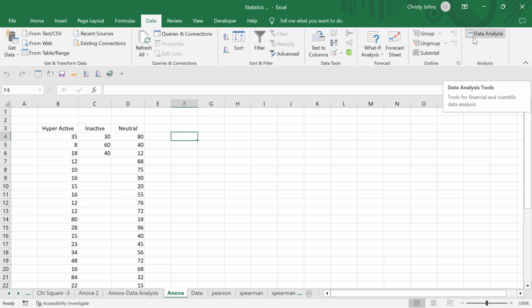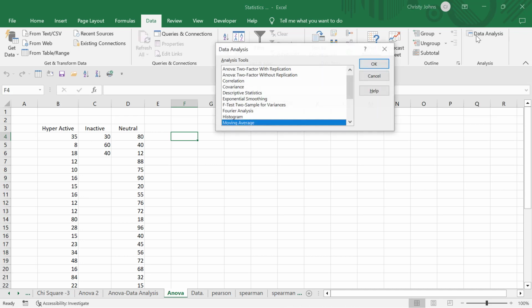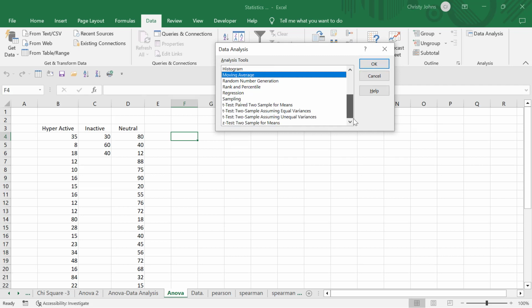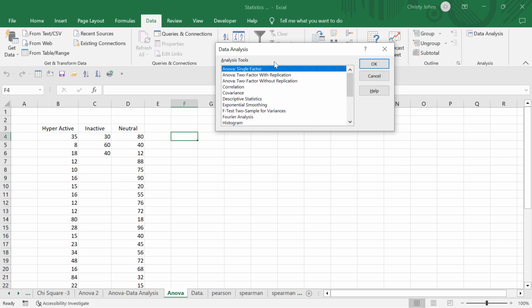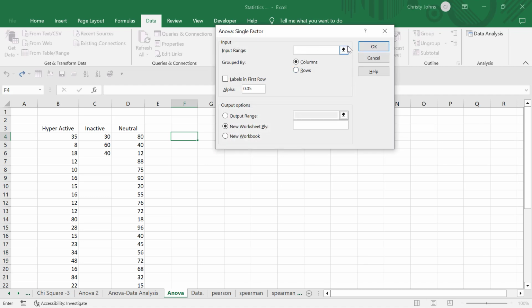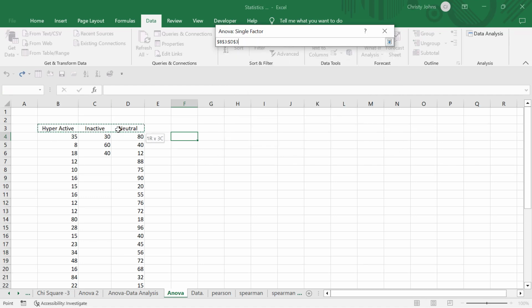Now add the Data Analysis tool pack into the ribbon. So here we have the Data Analysis tool pack. We are going for analysis. Click on Data Analysis, and we have lots of tests here. Let's move to Single Factor ANOVA. Click on OK. Choose the input range as this entire data.